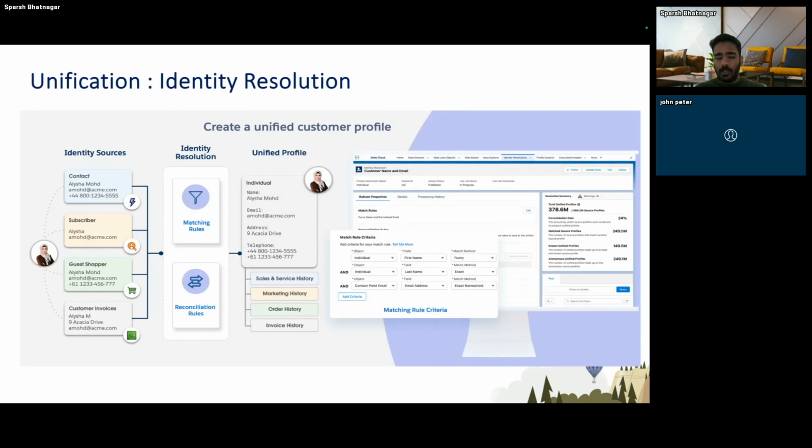Okay, once you have your linkage done and you have mapped your different objects to Data Cloud, now you come to your unification process. This unification process is where you understand the identity of a person, a source of truth, which I was explaining. This process is called identity resolution. In identity resolution, let's say I have this person's details coming from a contact object, a subscriber object, a guest shopping experience from Commerce Cloud, or different invoices from a different operation, a different cloud. So we have four different clouds pushing data about this particular customer to our system, and I want a unified view.